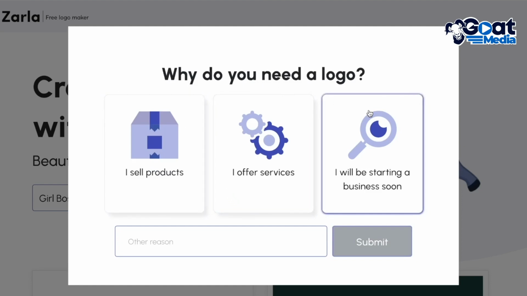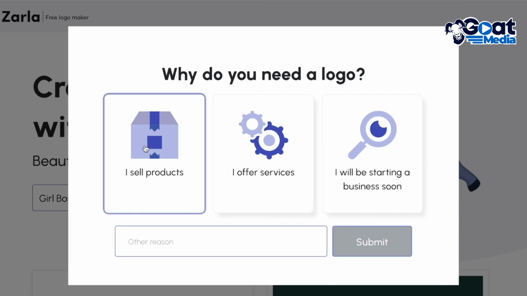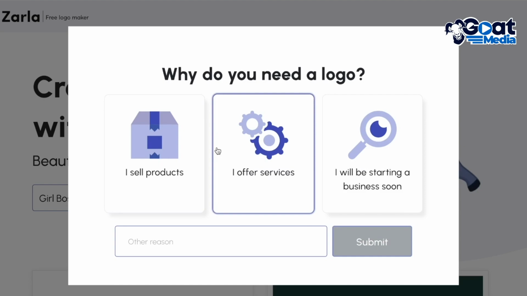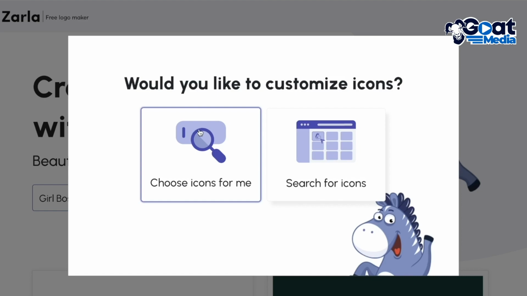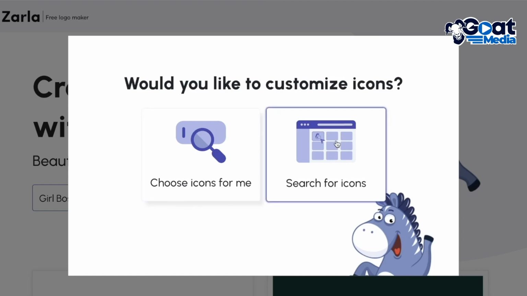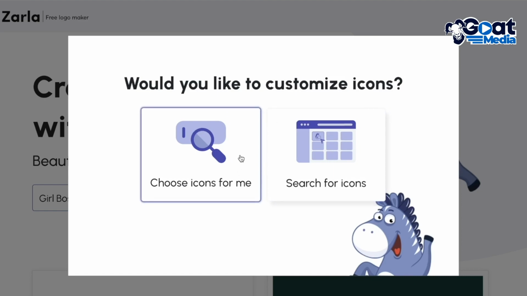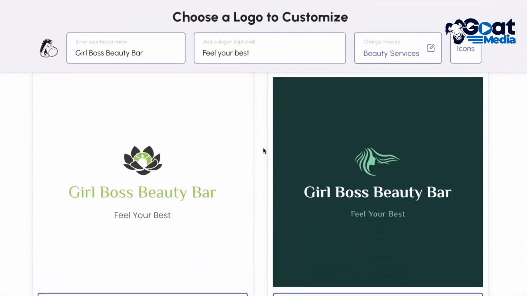Now after that, you have three options. So what exactly do you want to use your logo for? If you want to sell your products, if you want to sell your services, or if you're going to be starting your business soon. So we are looking to sell services because this is a beauty clinic. And then you can choose whether or not you would like to choose icons or search for icons yourself. So first off, we're going to go with our first option, which is choose icons for me.